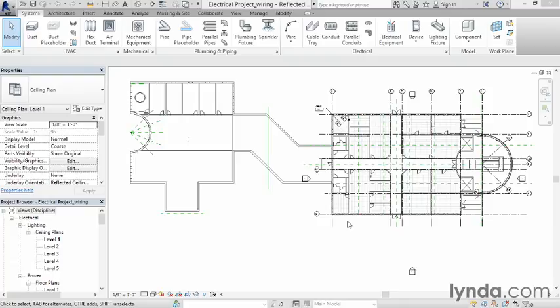What we will be looking at in this video is how to have Revit automatically draw in wiring. We will also look at how to configure the wiring to get it to show the way you'd like.